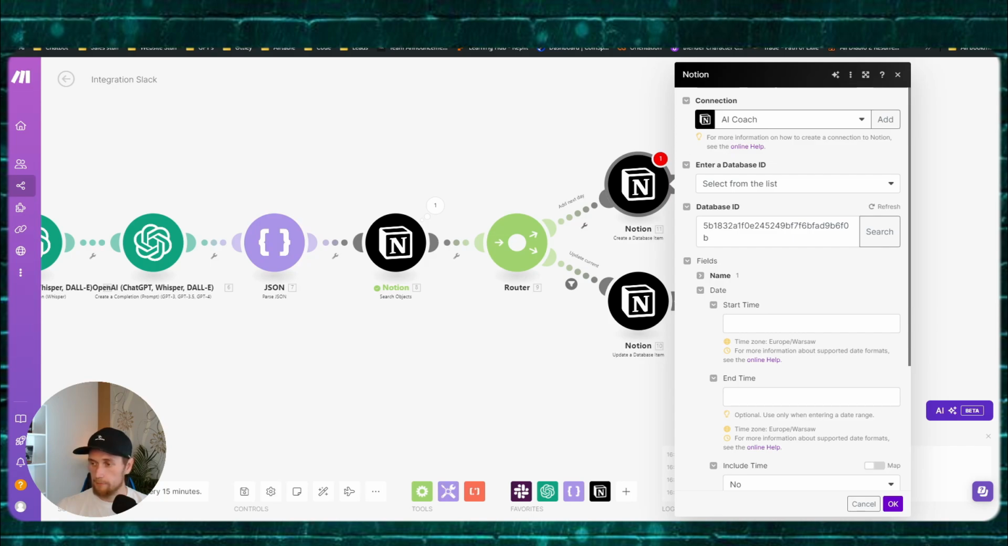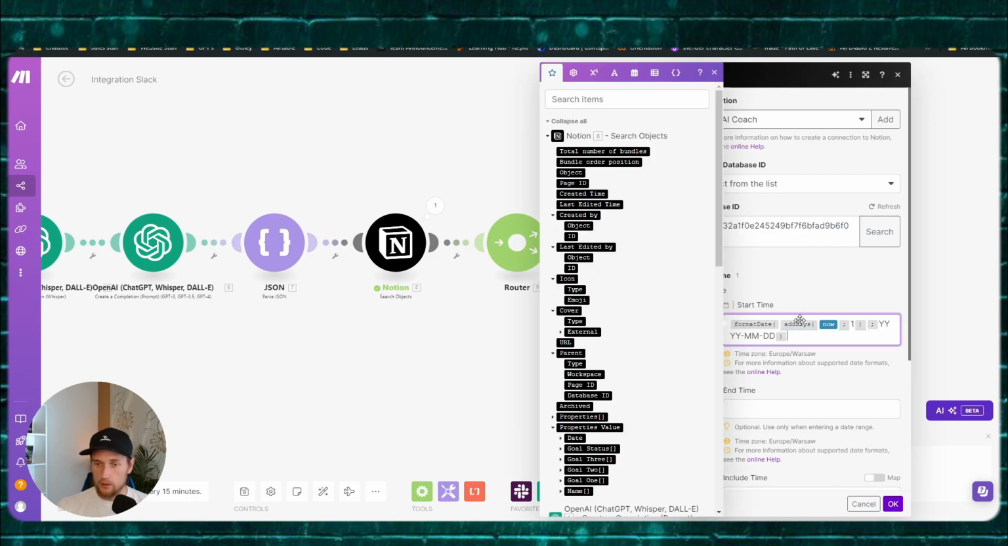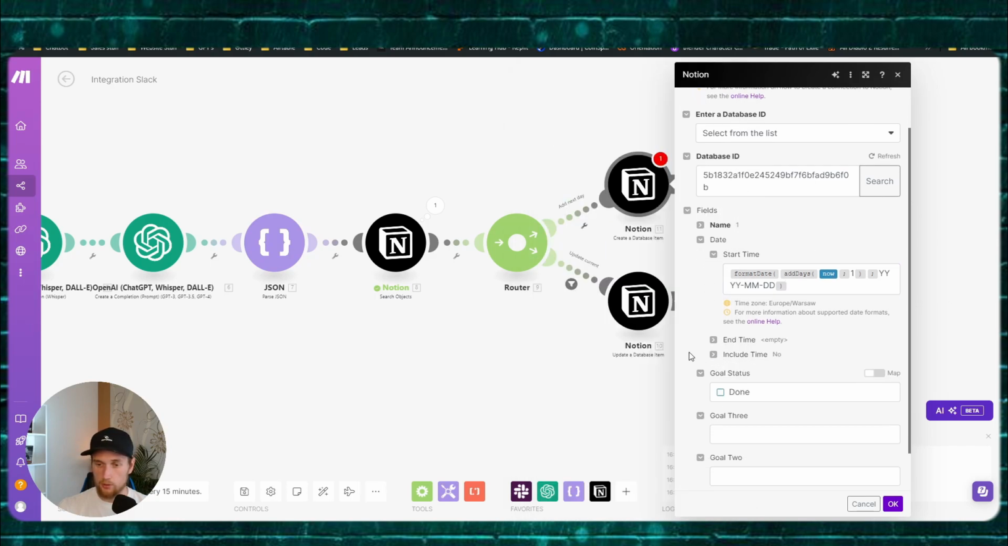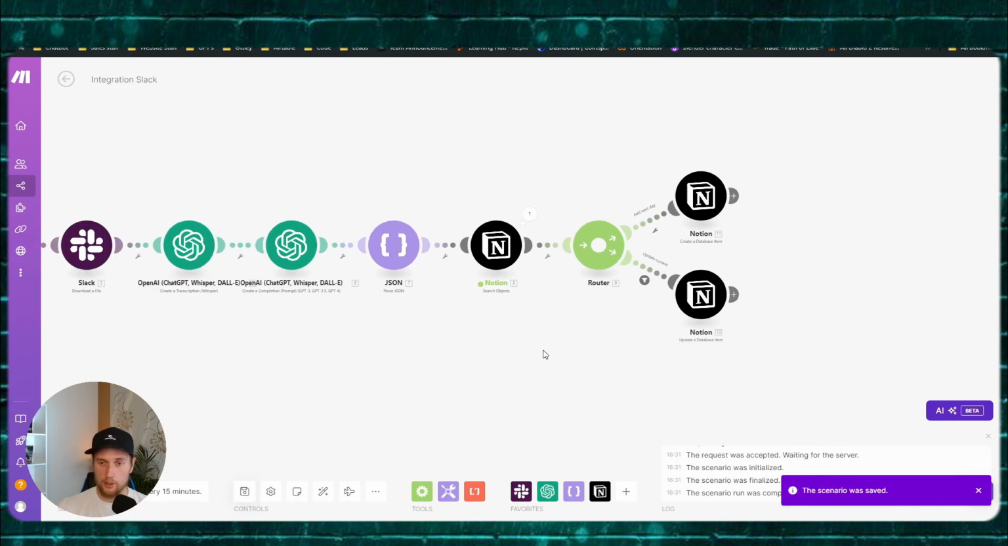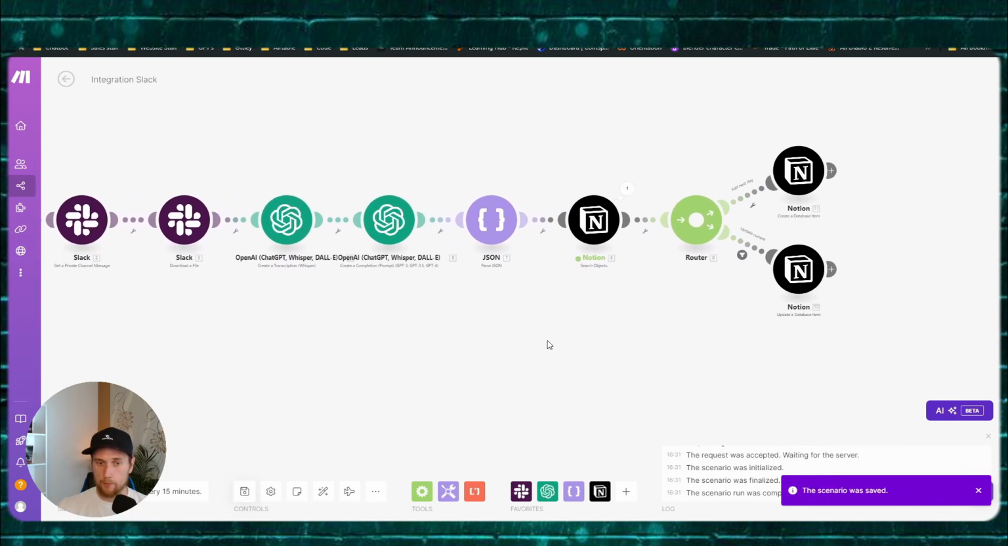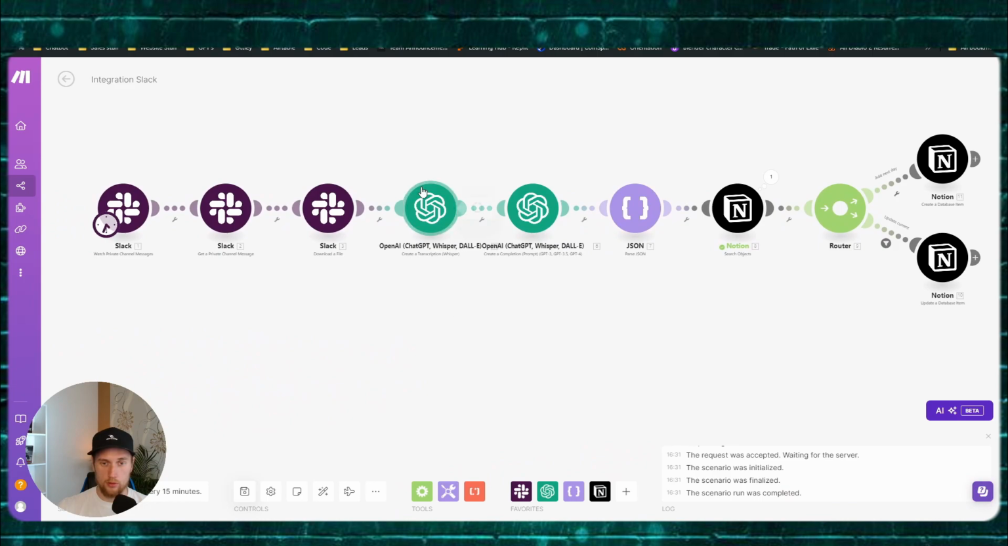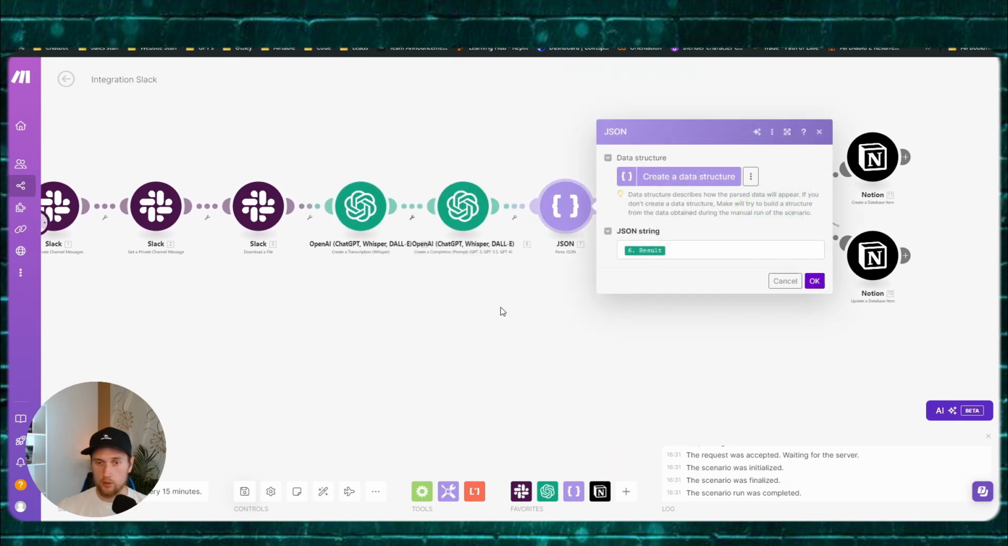And then the start time will be format add days, and then this. So it'll put in a day ahead. For the end time, we don't need anything here. Include time, no. Goal status, nothing. And then here goal 1, 2, 3. We'll put that in a sec. So then I think that's all good to now run actually.